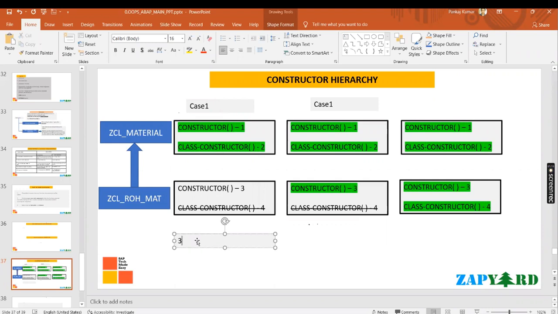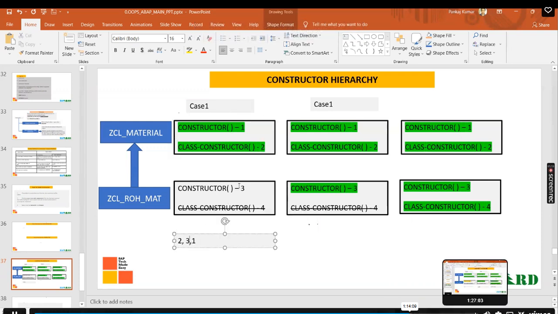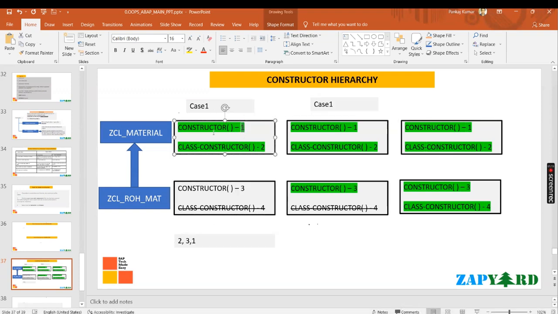Okay, so first this class constructor is going to get called. First the class constructor will be called, then your constructor. Three will be called, that means 3, and then 1. Let me verify this. What I have written: second is this class constructor, then third, this constructor will be called, and then this material constructor will be called. Let's go and check it.